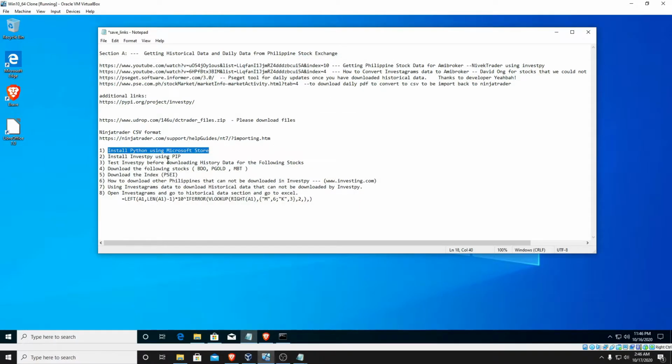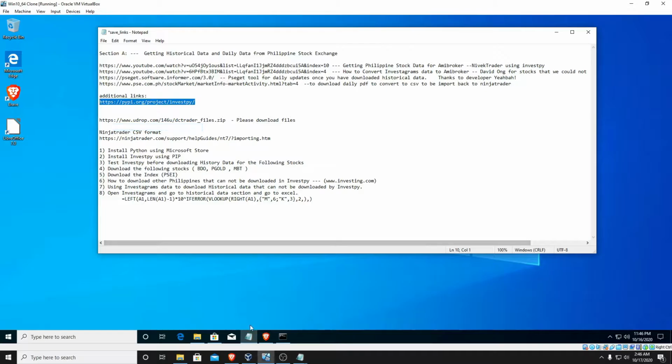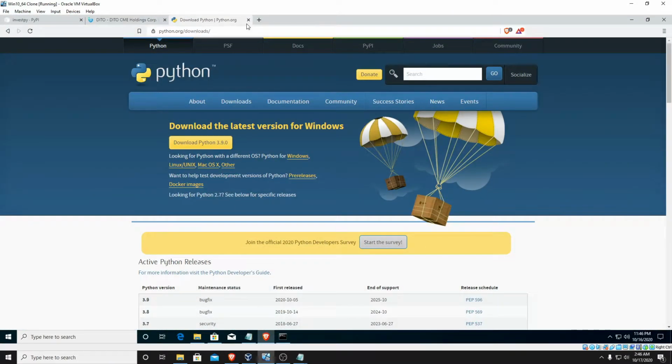So what is step 2? We need to install Investpy. Now before we begin, let me just introduce to you, and I would like to thank this group here, Investpy. So let's take a look at their website.